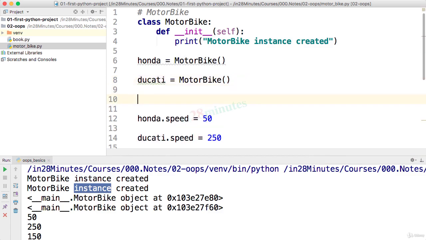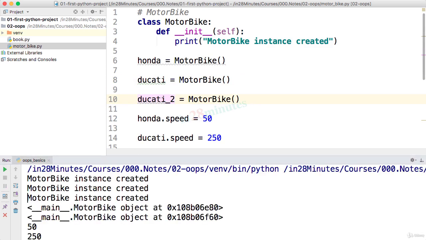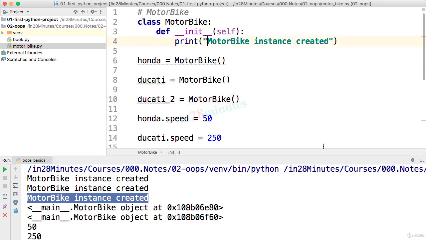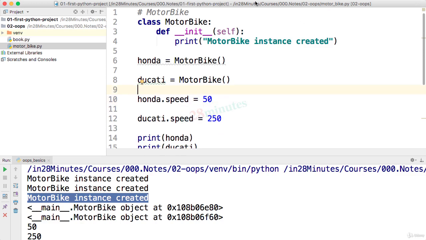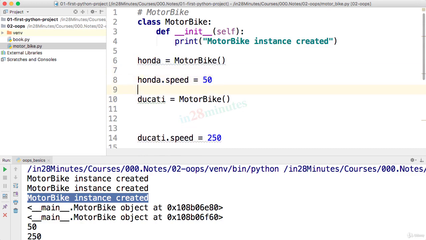Let's say I'm creating another instance. Let's call this Ducati 2. So I'll say Ducati 2 is equal to MotorBike and run it. And you'd see that now a third statement is printed, MotorBike instance created. So whenever we create an instance of an object, this code over here is executed. Typically, we use constructors not to just print statements. What we want to do is initialize the objects that are present in here. Let's remove this line of code Ducati 2. What we are doing here is creating an object and setting the initial data.